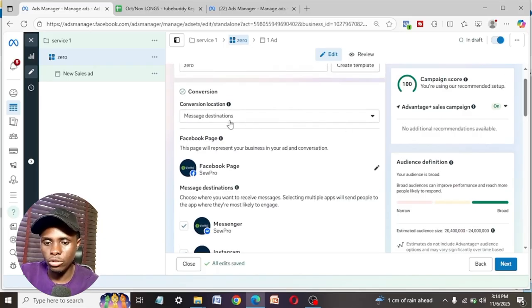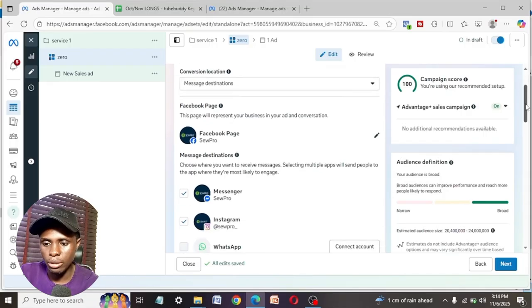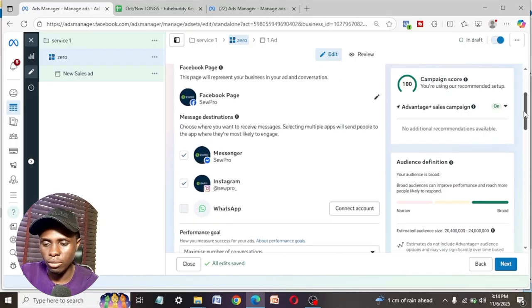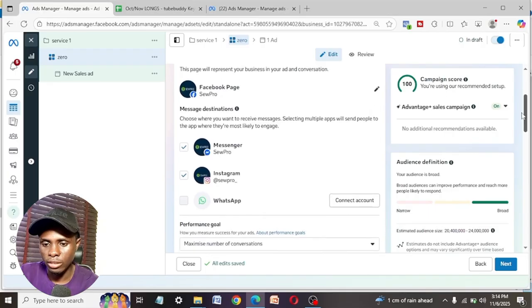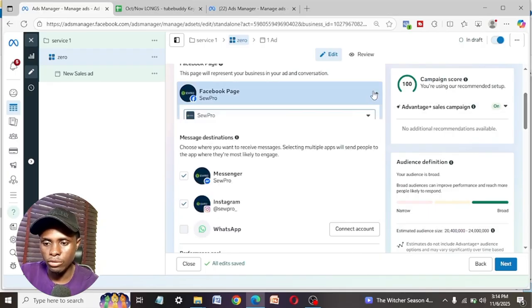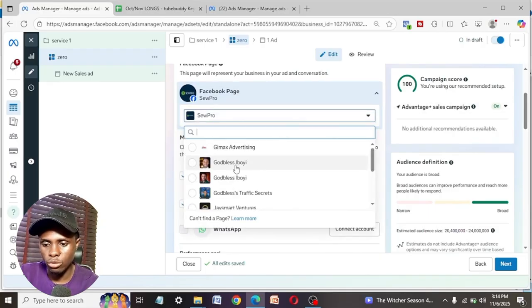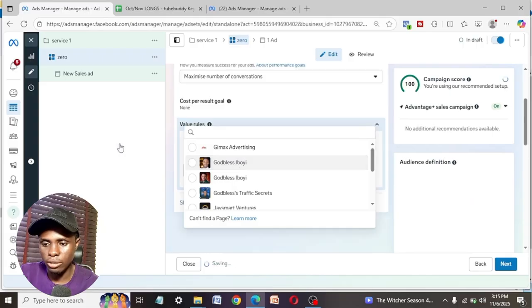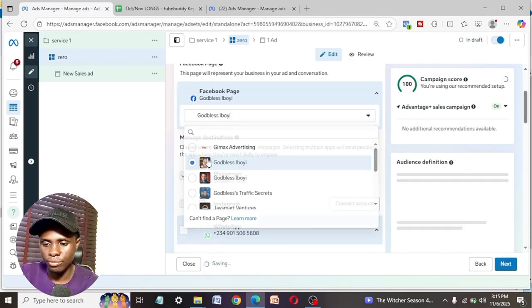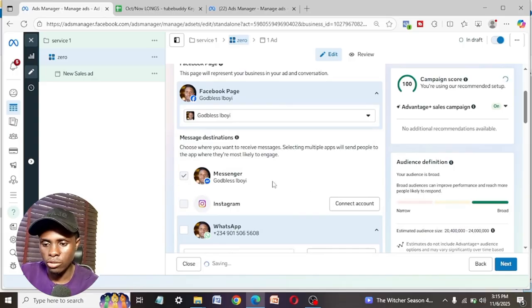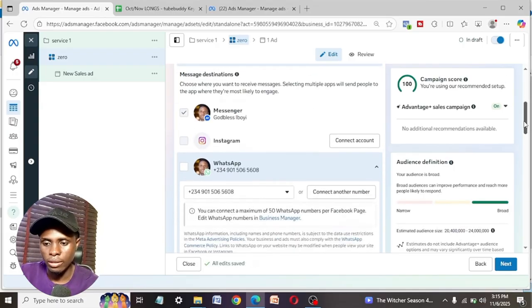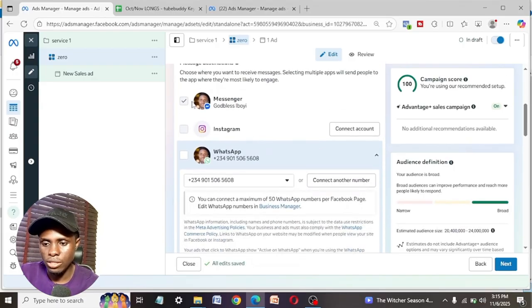Now for conversion location, you can decide to use message destination, depending on your business. And this is where you select the Facebook page you want to use. So let's just use this. For your message destination, you can decide to use only WhatsApp or Instagram or wherever.